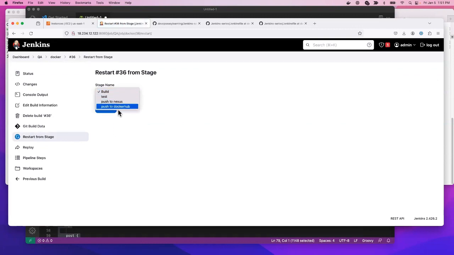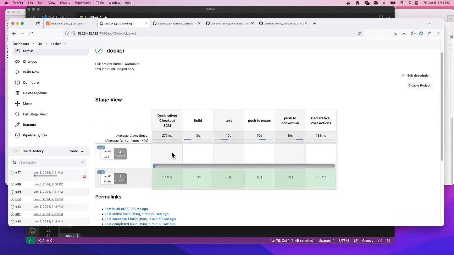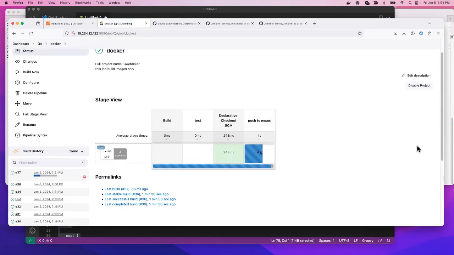I can decide to replay from push to Nexus, and Jenkins will replay not from the beginning. It will get the beginning, but it will replay from there. See, it's replaying from here. It's replaying from here. So meaning that it was able to skip other stages and replay from where I want.